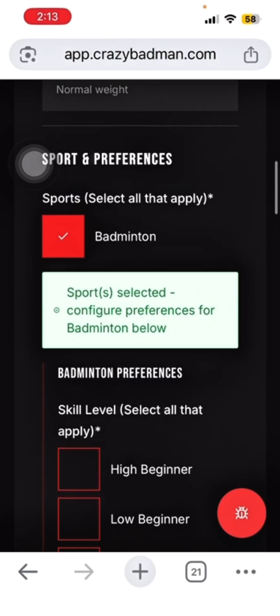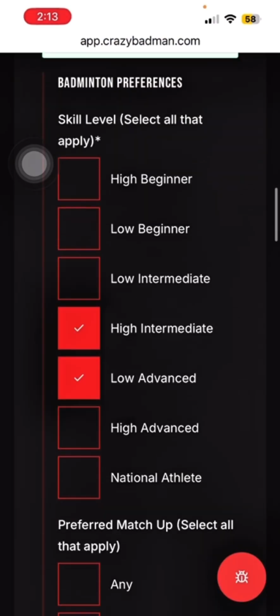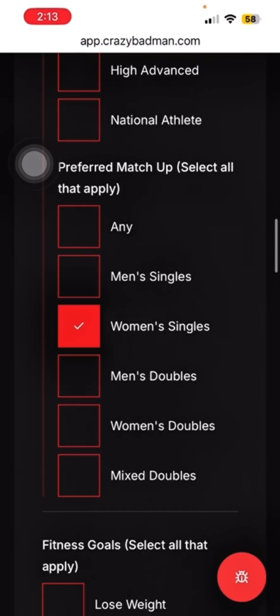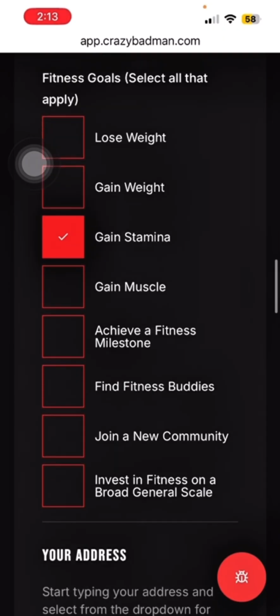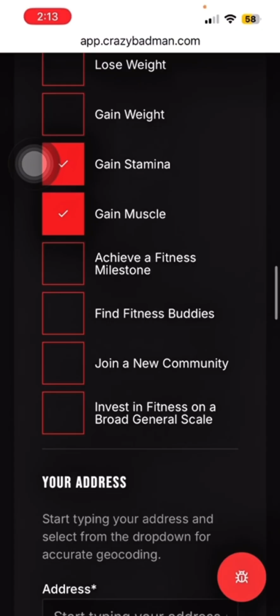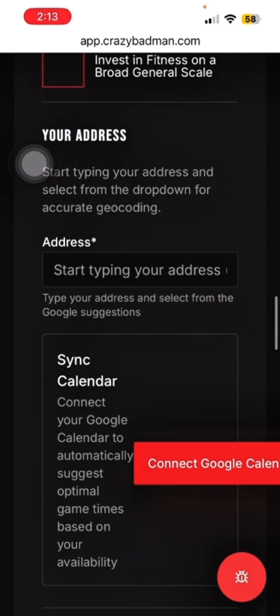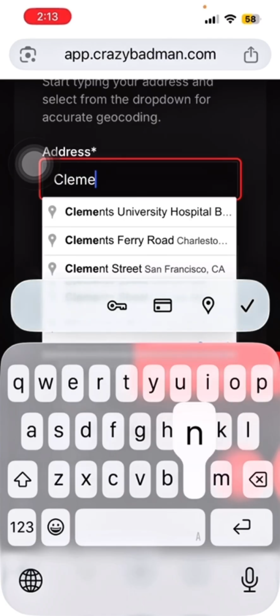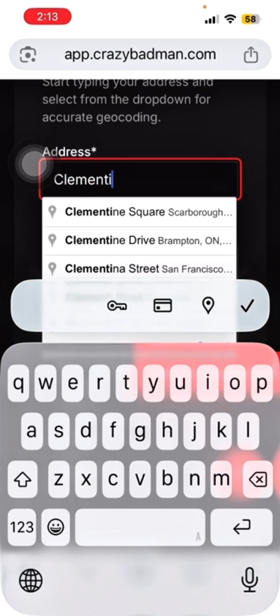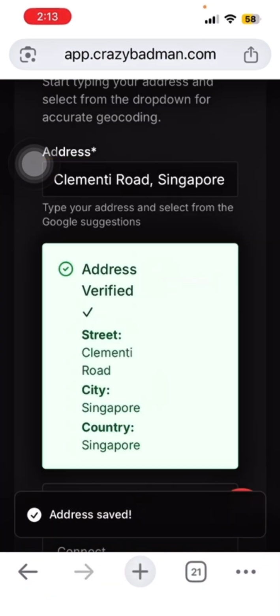Badminton. She's gonna be pretty good. Women's mix. Gain stamina, gain muscle, find fitness body, join in the community. Clementi. Road.